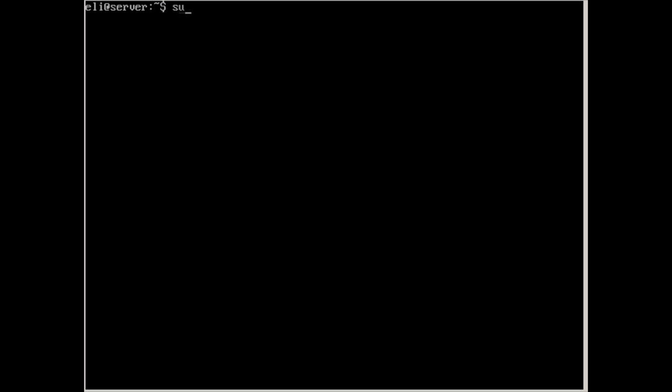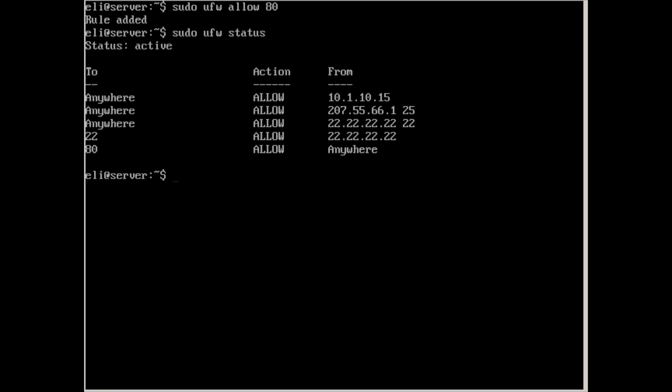For that, you just do sudo ufw allow 80. So that's allow port 80. And the rule has been added. If we go back and we check the status, so we do sudo ufw status, we can see now at the bottom port 80 is open. So to port 80, action allow from anywhere. So anywhere means absolutely anywhere in the world.